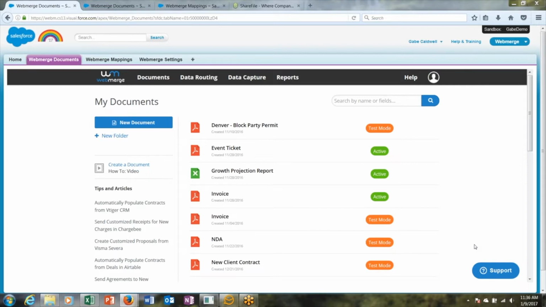So the first step will be to create a template within WebMerge. To do this, we're going to first sign into our WebMerge account, which will bring us to our Documents page, which is what we're looking at here. We want to create a new template, therefore we're going to click the New Document blue button here.